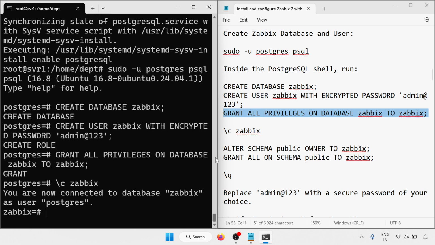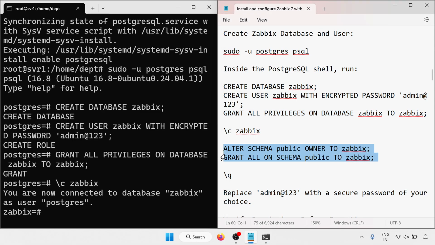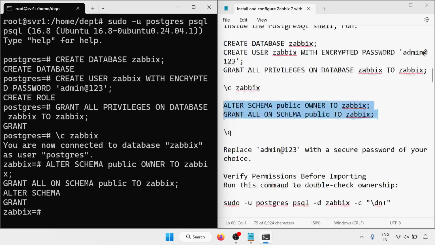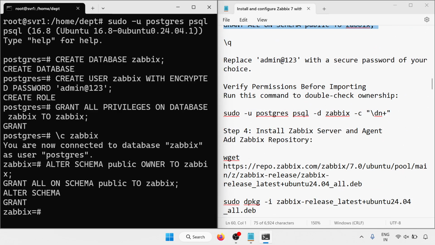Now I'm going to connect to the zabbix database. So connected, and alter the schema public owner to zabbix. We're giving permission for the zabbix database to the zabbix user. So grant and done. Now you can replace admin with a secure password of your choice and verify permissions before importing.